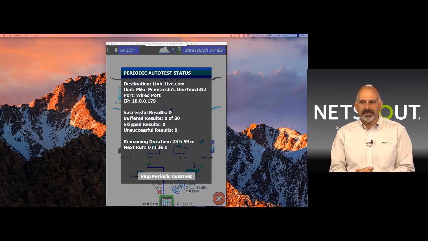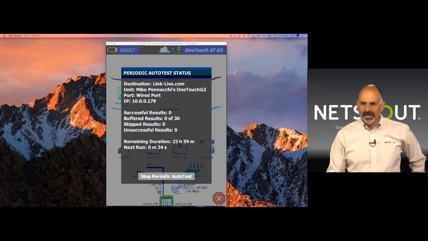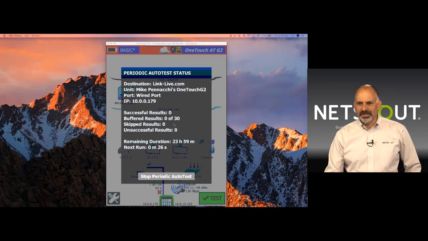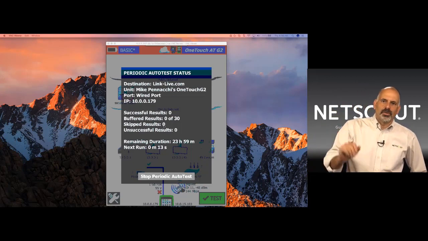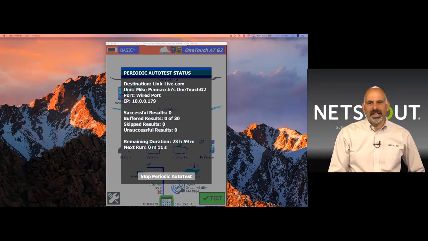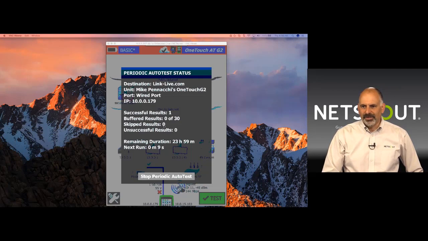So it's running the test. It'll say the next run is happening at this time. So after it gets done running the test, it will show us how many successful results we had, how many unsuccessful results we had, and it will upload those test results. So we could go out to Link Live and take a look at those results. This is a great way that we can send this device out to a remote site and have it run that test. Okay, so there's one successful result.